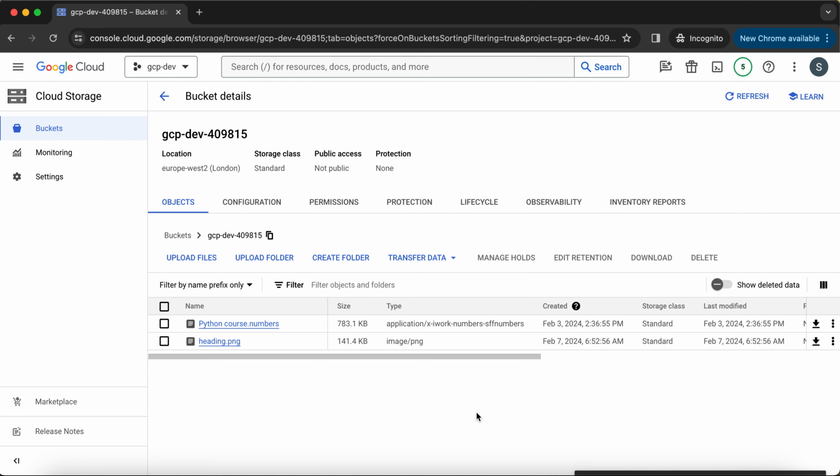As you know, in our last video, we created this bucket in this particular GCP project, GCP-dev. We have these two files uploaded within this bucket. So what we're going to do is write a very small, simple Python program which will list all the files that are present or uploaded into this particular bucket.